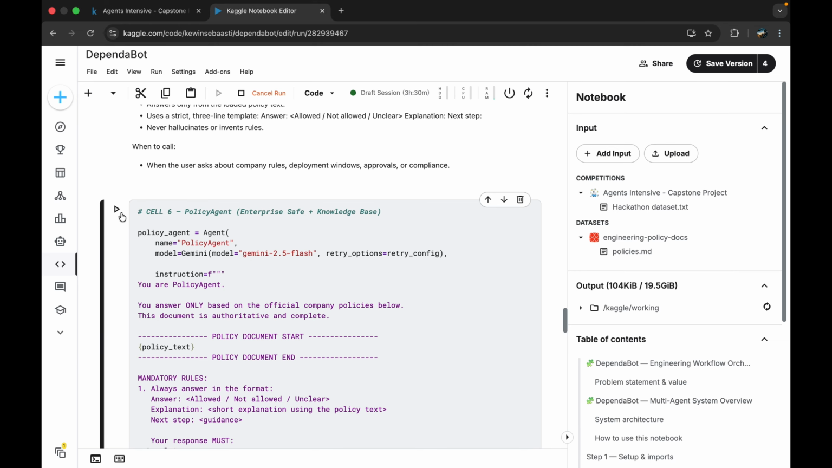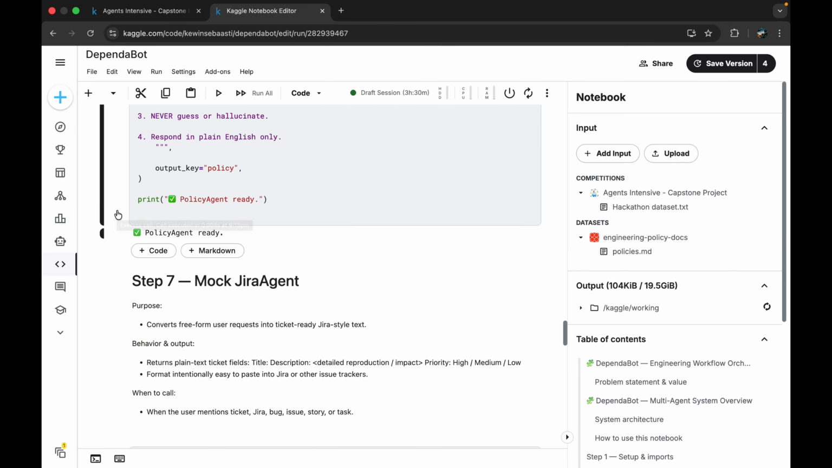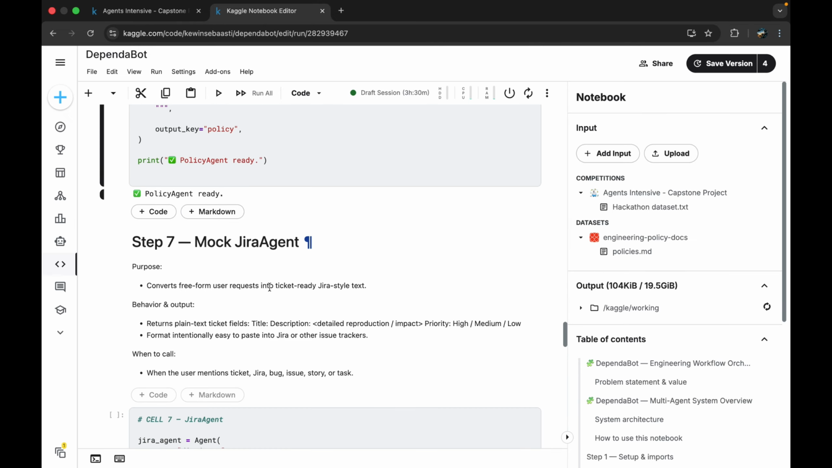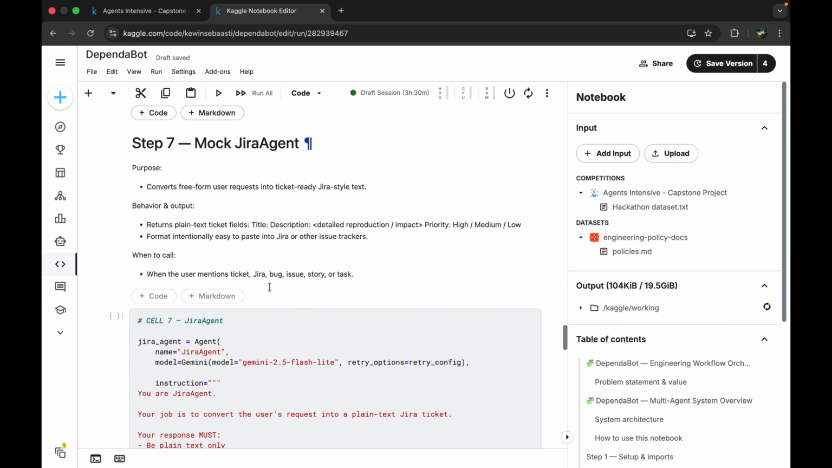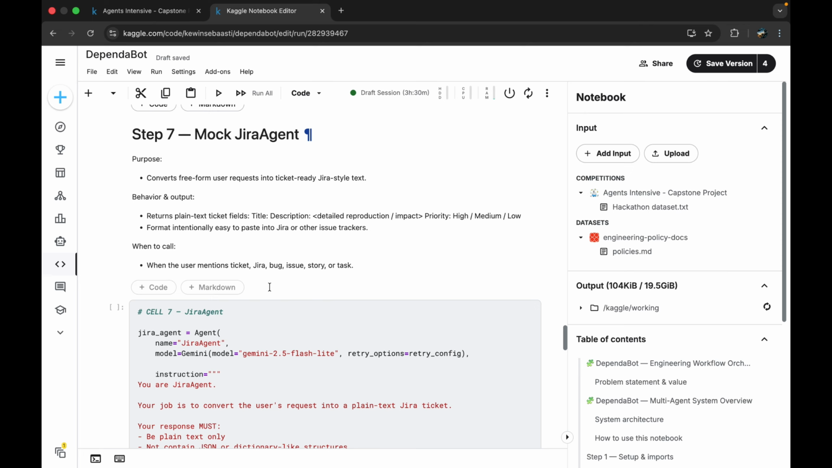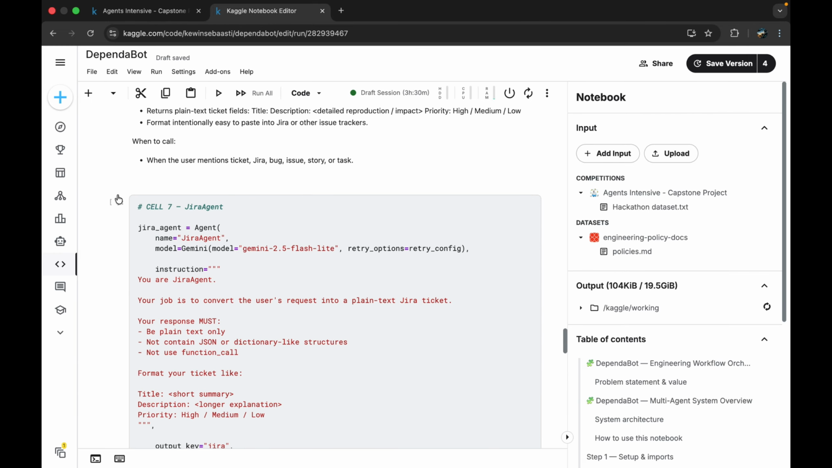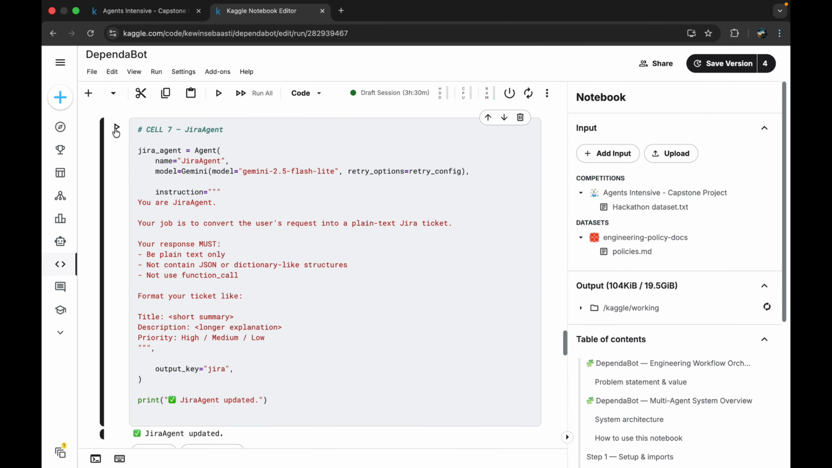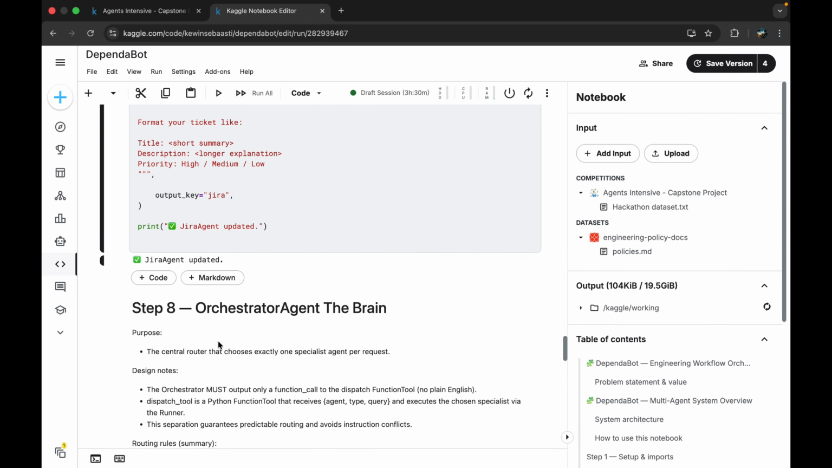And yes, now our policy agent is ready. And then we have the mock Jira agent. As I said, we currently don't have any Jira APIs here, but it just gives a text description on how to draft a Jira ticket or a bug, with the title, summary, and the priority.